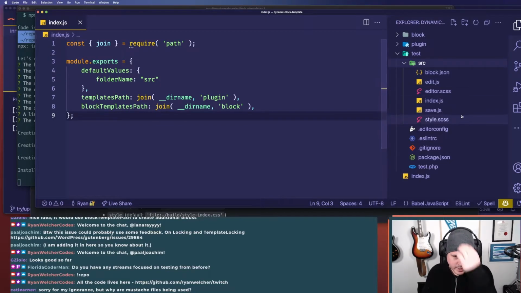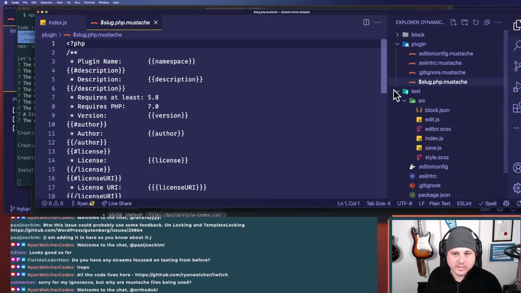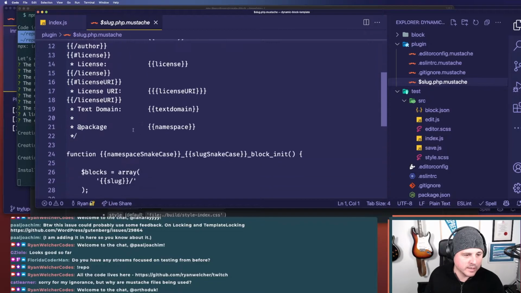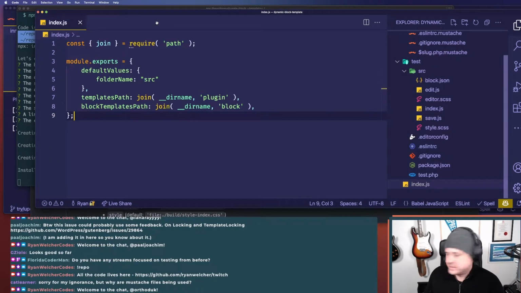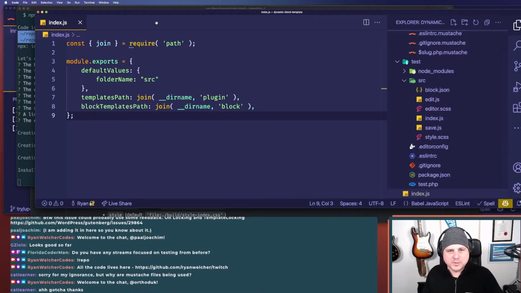Okay, cool. So you see this test here, this is the name of the plugin that I created. So if we look in plugin here, we have slug.php. So slug is the slug parameter that I passed, and you can see that all of these things are getting replaced. And you don't ever need to apologize for asking questions, Cat Learner. That's why we're here, my friend. We're all here to learn, so it's all good.